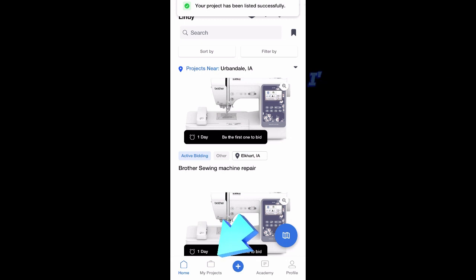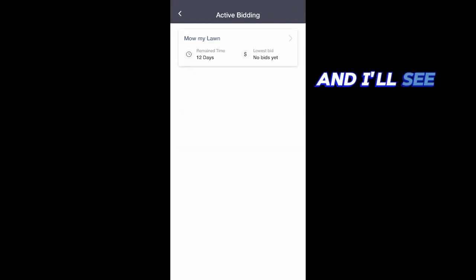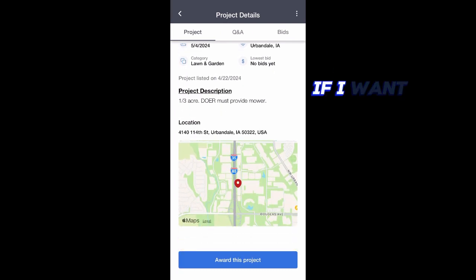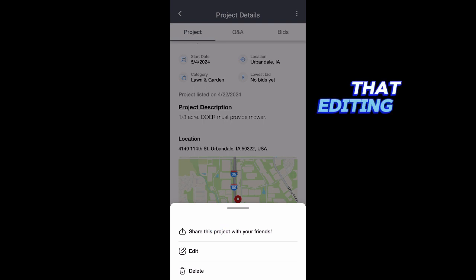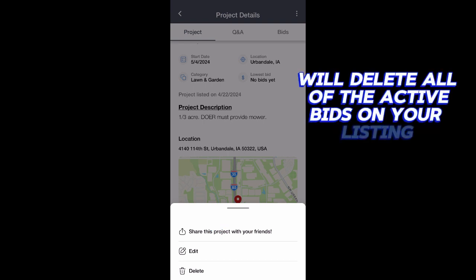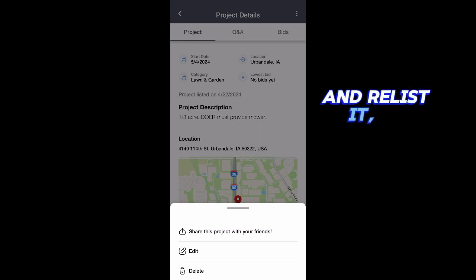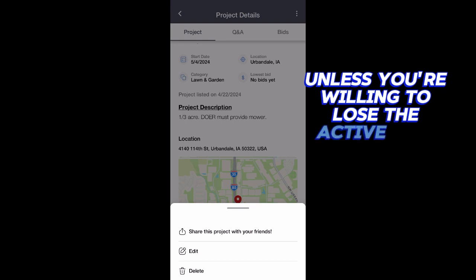Project is published. I'll go to My Projects, As Lister, Active Bidding, and I'll see my Mowing the Lawn project. If I want to edit the project, I can hit the menu, Edit. Keep in mind that editing the project will delete all of the active bids on your listing and relist it. So don't edit a project unless you're willing to lose the active bids.